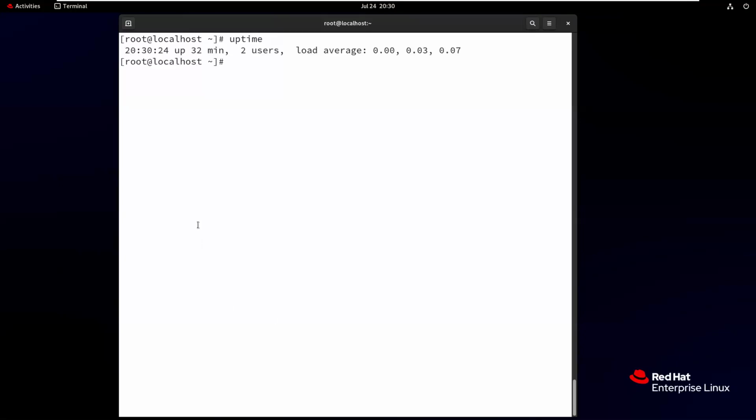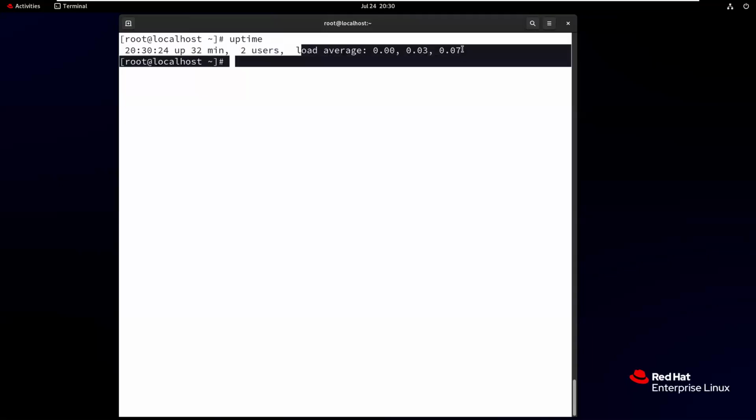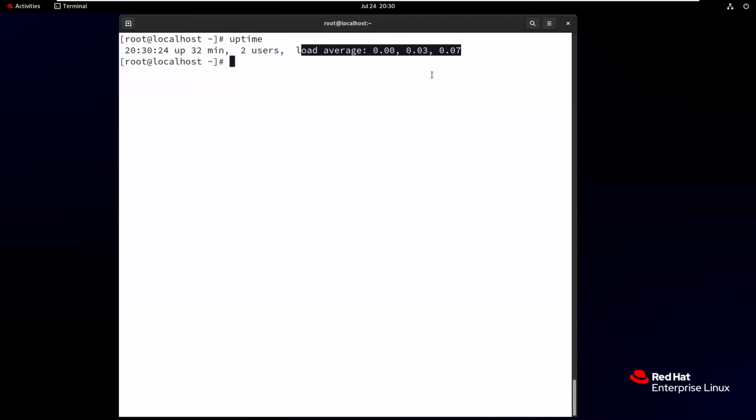So right now my server's up and running time is 32 minutes completed. And how many users are currently connected? 2 users. Then the current load average of the server, based on the running applications and connected users, is shown: this is the 15 minute load average, this is the 10 minute load average, and this is the 5 minute load average. That is the uptime command. But now I want to know how many users are connected to the server.